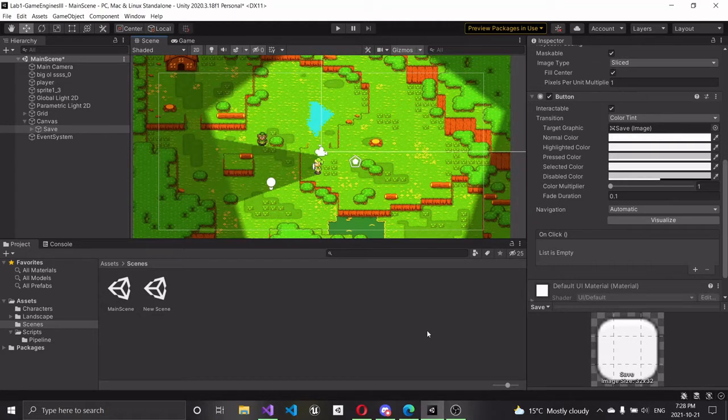Hello, and welcome to the fourth episode of my weekly exercise series. In this episode, we're going to implement a save feature for the player's location. And the easiest way to do that is using something called player prefs in Unity. So most of the work is done by Unity itself.